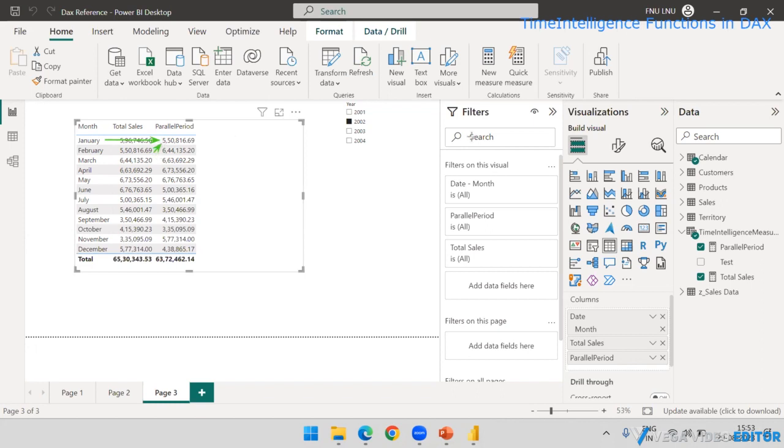PARALLELPERIOD is able to modify the filter context in such a way that you will get the amount for the specified interval. As I showed you for the year also, if you specify year, it will give you the sum from the next year, no matter what the date is. But yes, it will only pick the year for this one. And now you will be able to do the comparison based on these values. Month to month comparison, it is fine.